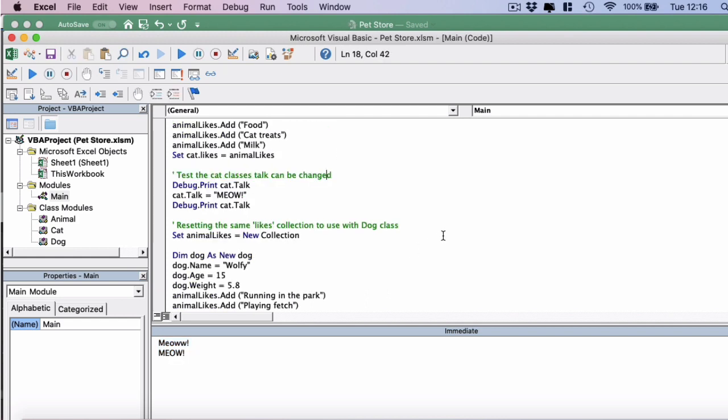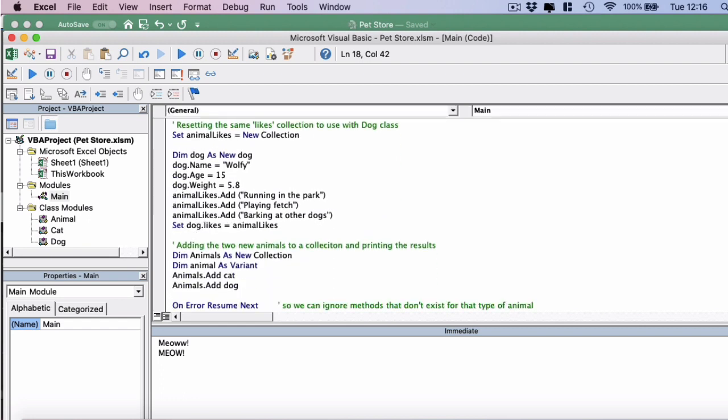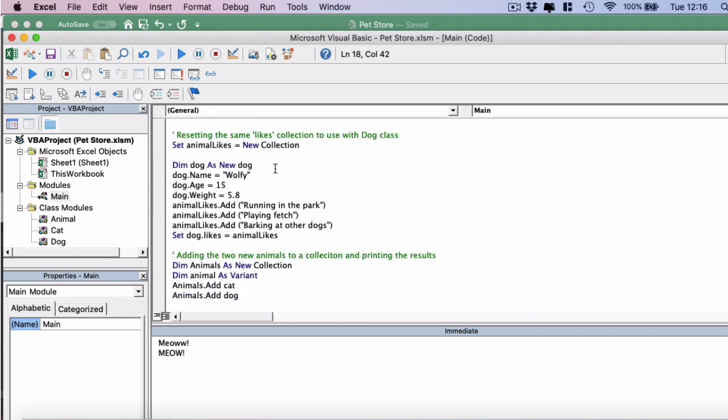Before we print out all of the details of a cat into the immediate window, we actually want to create a new object next, which is going to be a dog, which is only slightly different to a cat, but enough in that we want to give it a new object, a new schematic derived from the animal interface.